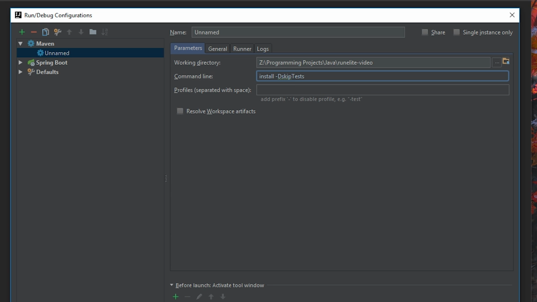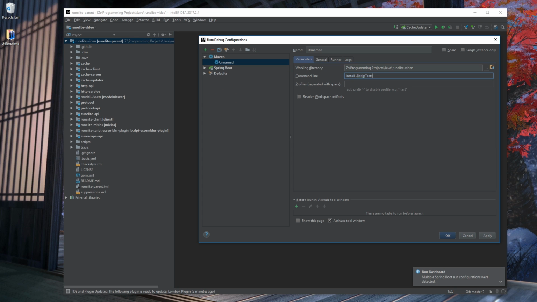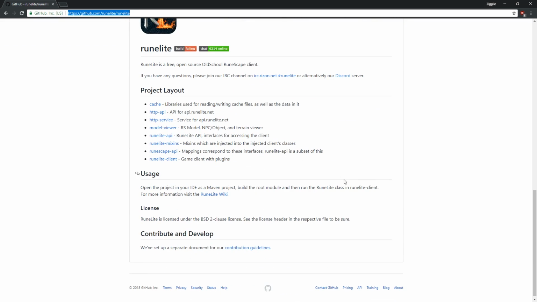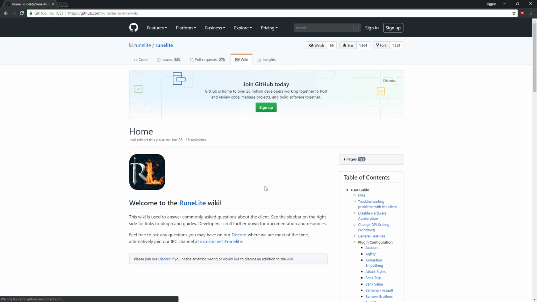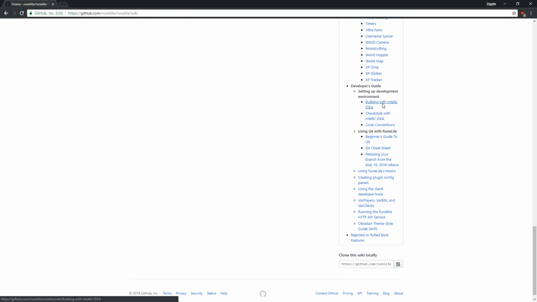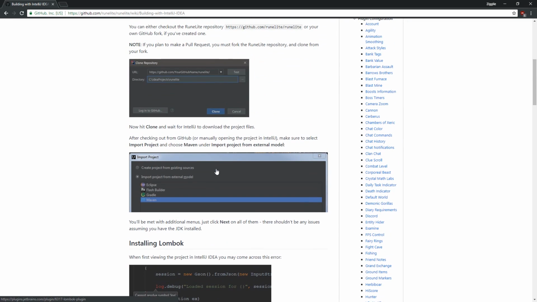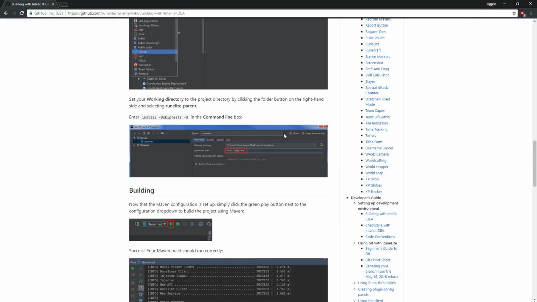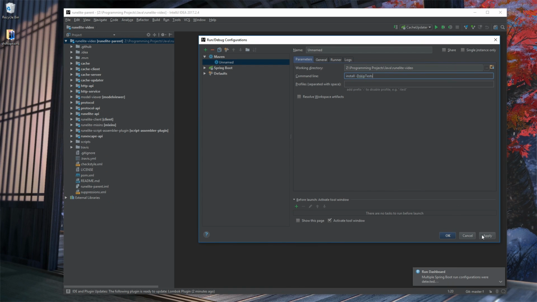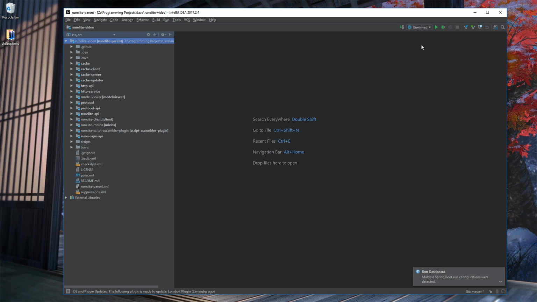I believe that is what it is. Let me double check, and you can follow this guide by going to the RuneLite GitHub, scrolling all the way down, wiki, building with IntelliJ, and so -D skip tests. And press apply and OK.